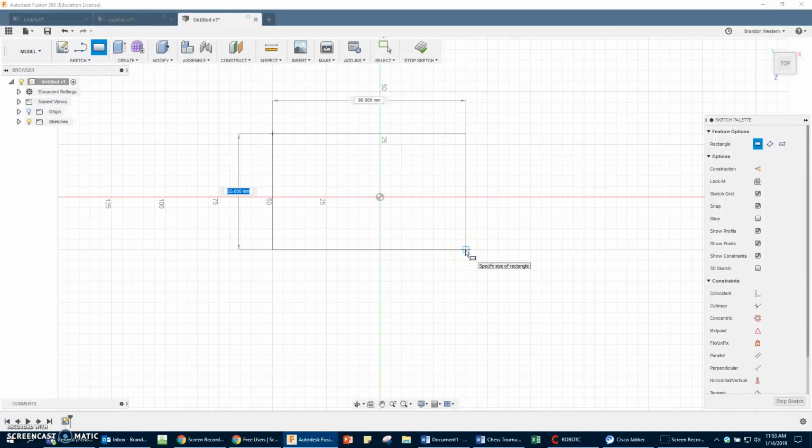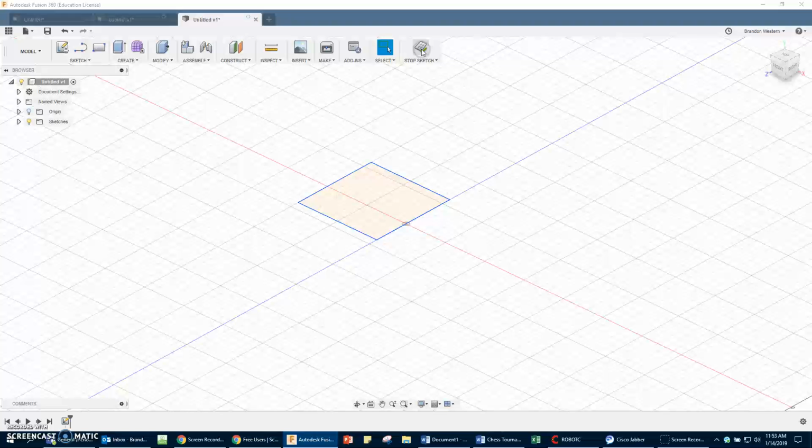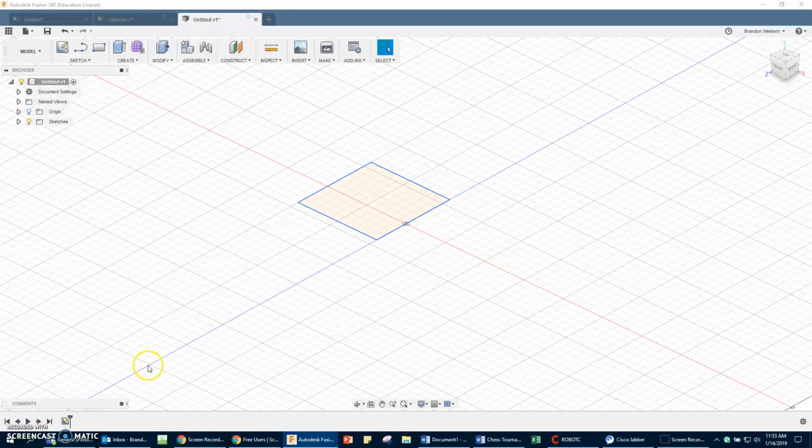You can see it's highlighting my dimensions. Let's just make it 50 millimeters. I'm going to click Tab to the other one, 50, and press Enter. So now it's locked. It looks good. Let's stop that sketch. Perfect. So now we're here with that.